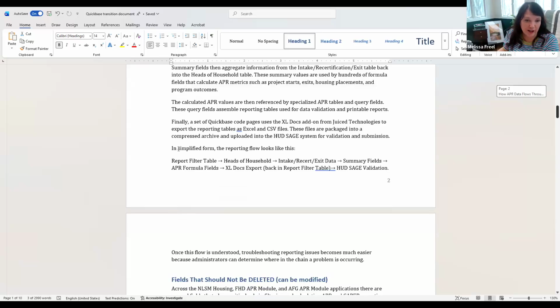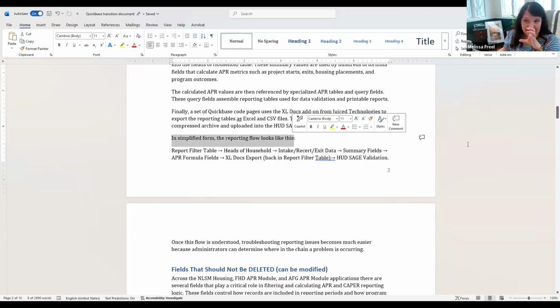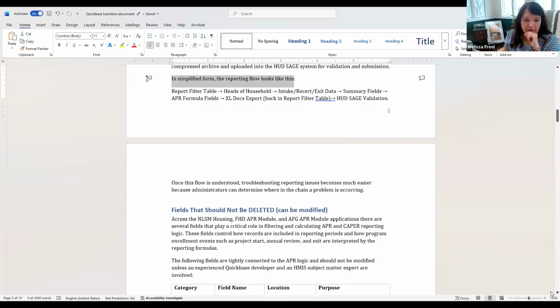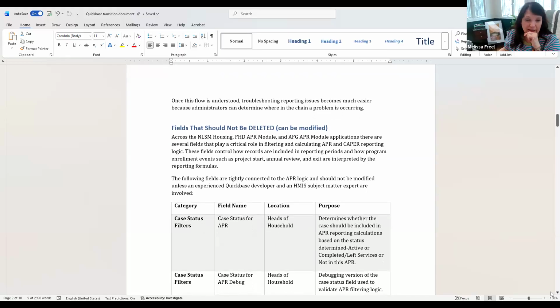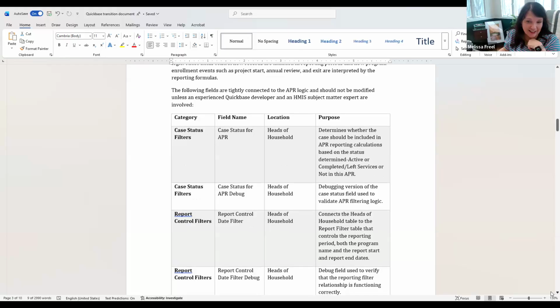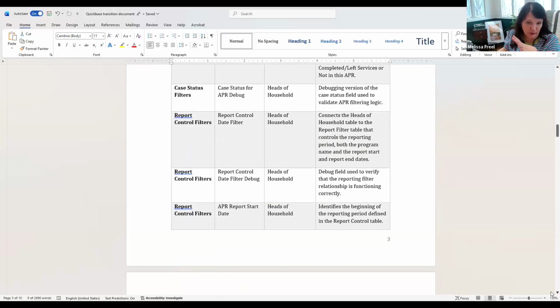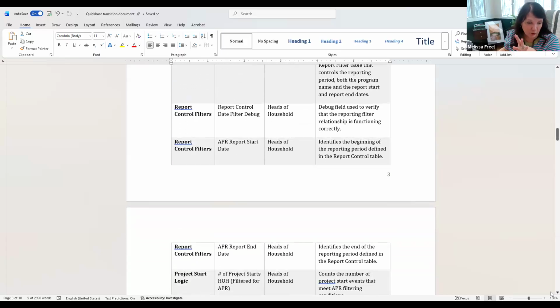I've tried to do a simplified form of some of the relationships as it relates to APRs. Again, I wanted to keep things really succinct. Here is my beautiful list: fields that should not be deleted. They can be modified. So here is that whole list of fields that are super important, and I say what they do.